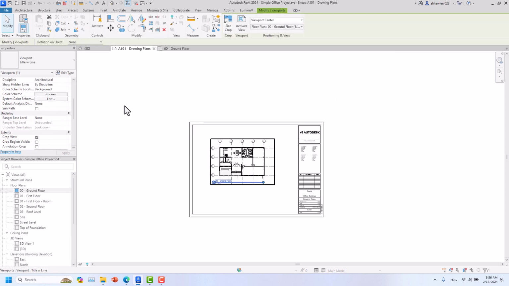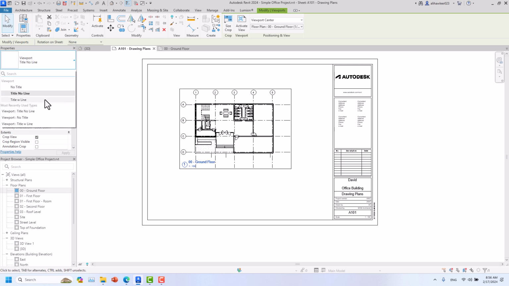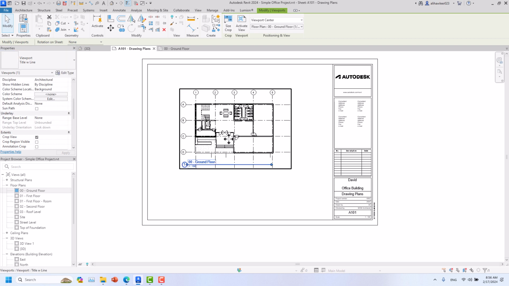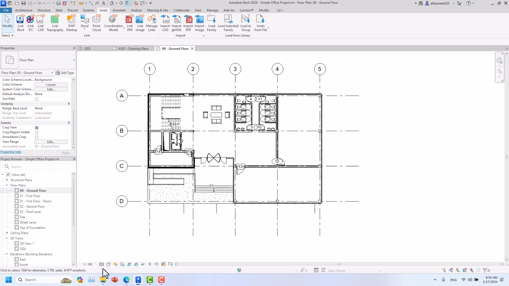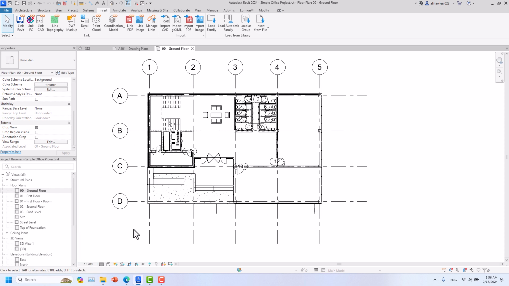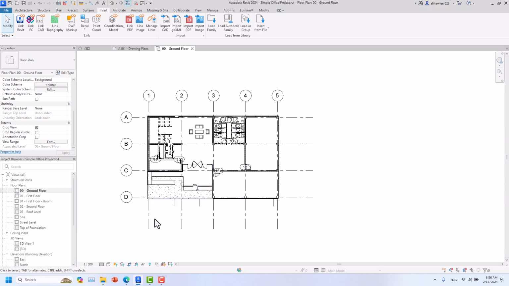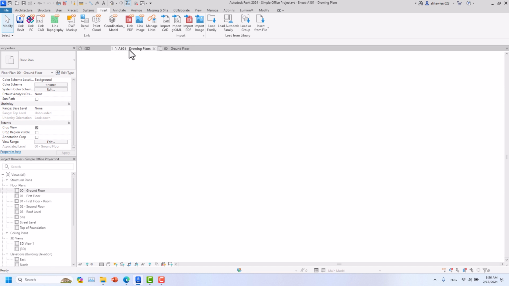So I can select this and go to the title. I say no title, or title no line, or title with line. I will delete this. Okay, I want to have it again. You see that the blue line went out, so I want to have it as 1 to 200. And let me add it again.